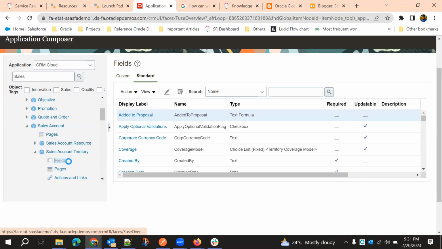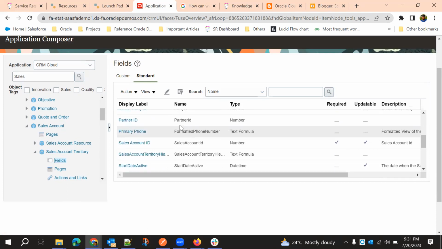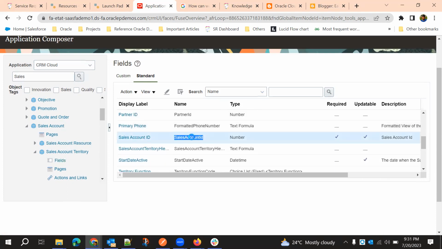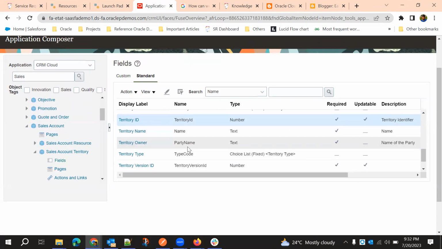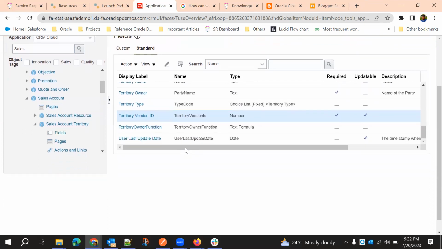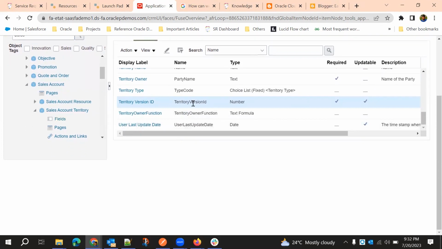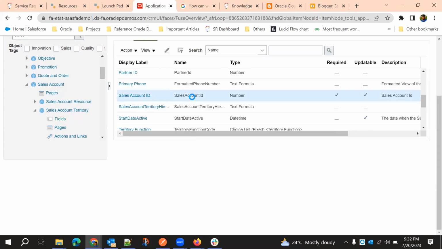And here we'll see fields. We will have sales account ID and territory, or territory version ID, we have. So we need to get the sales account ID for a particular account. So that is step one.